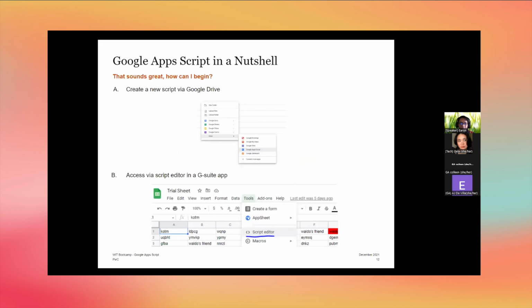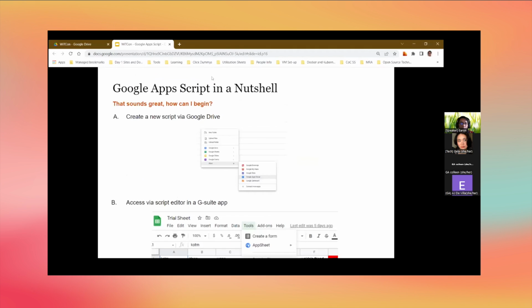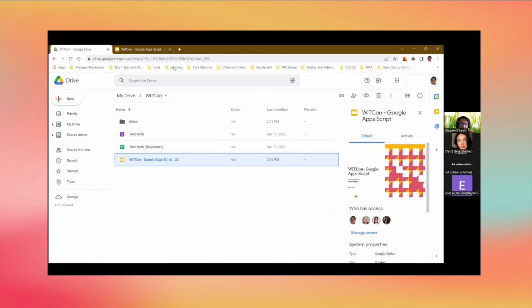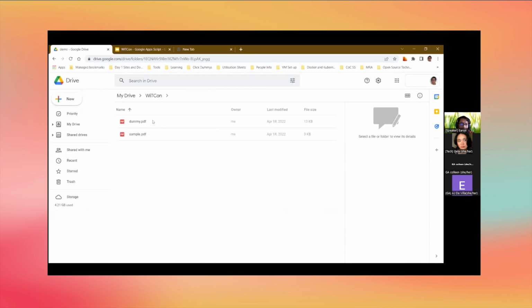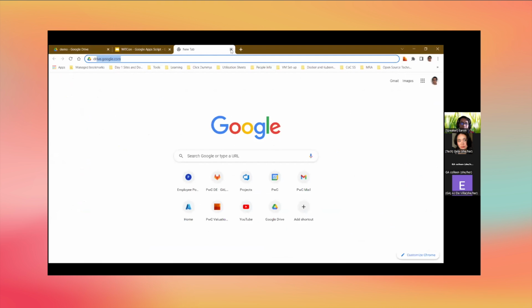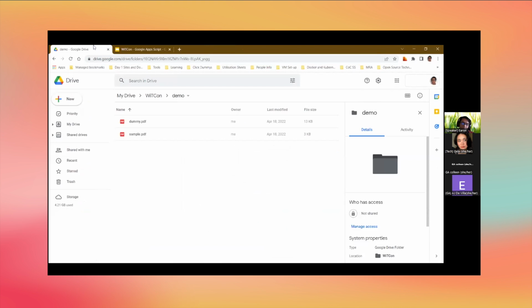Okay. So I want you now to actually open your Google Drive. I'll give you a few minutes to do that. So just open your Google Drive from there, just to make sure that you can follow along later.